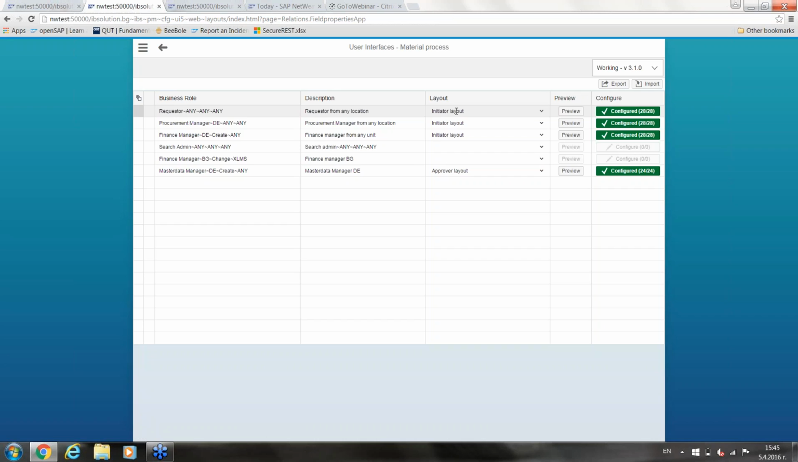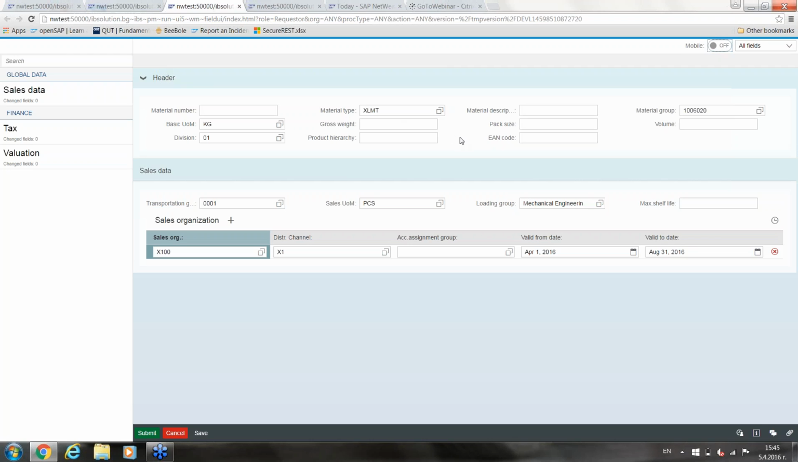And of course, what we want to do is before we have the process ready, we would like to see how this user interface is going to look like. So we can click on the preview button. And this is going to generate us absolutely the same user interface that we are also going to see later in the real process. And you see this is the layouts which we have configured.